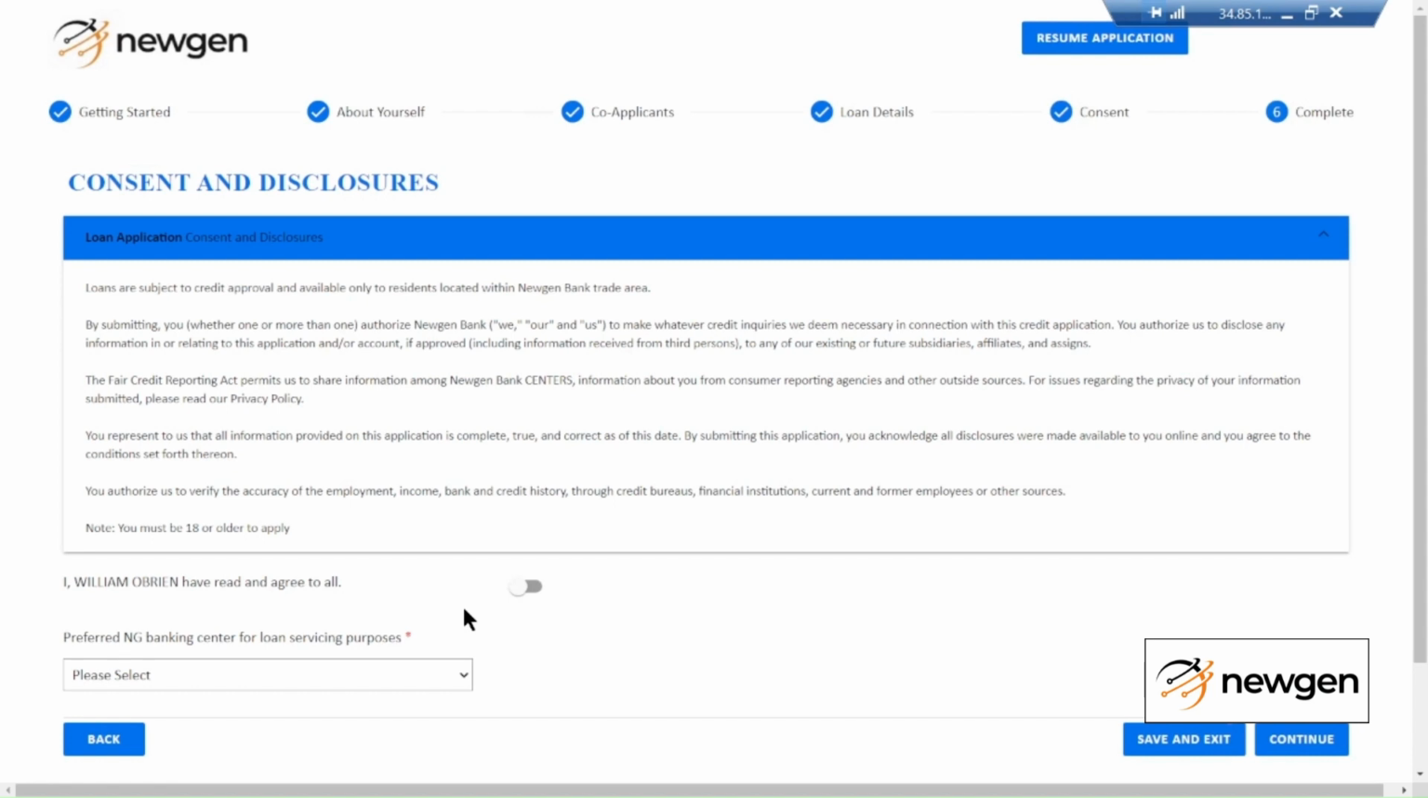Now for the demonstration, we've taken the approach that we're displaying the language here. But a lot of times we also see that our clients prefer to list the different disclosures and consents as links, and then you can actually require that the borrower clicks on those links.